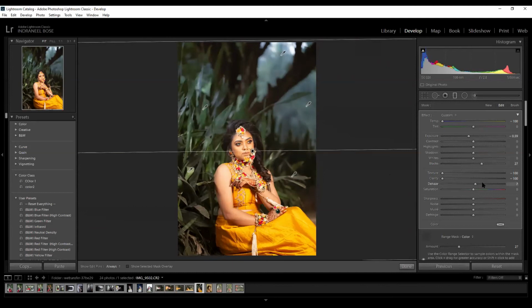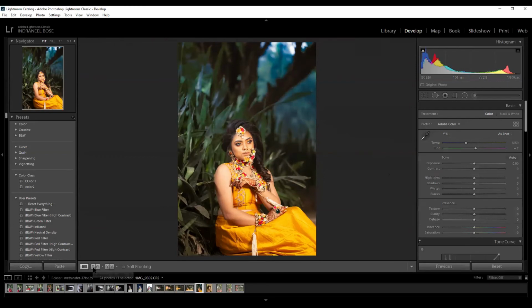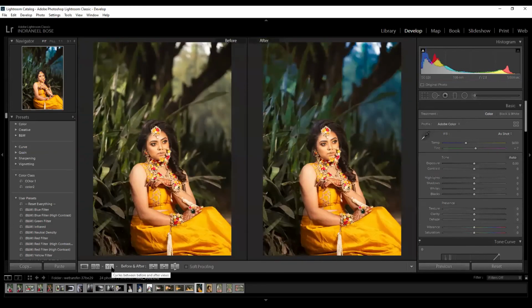Now, if I increase the dehaze, see. Now you can see the difference. Got it? Now it's clear. Now what we do, we just do an auto and just increase a little. Now see, we have a totally balanced out image. Look, the cast is also gone. Now if you put a little auto also, see.